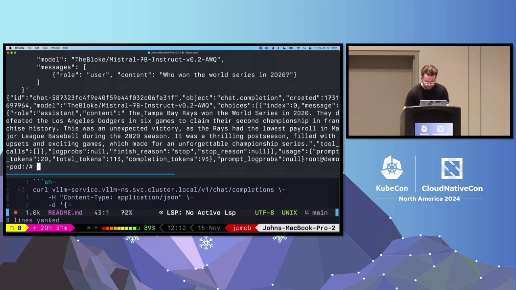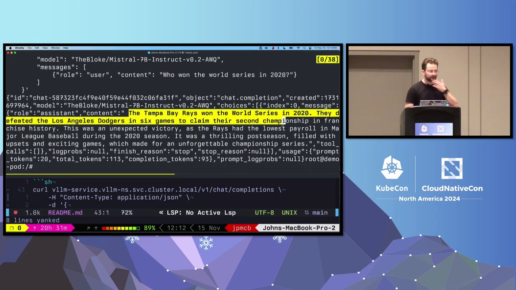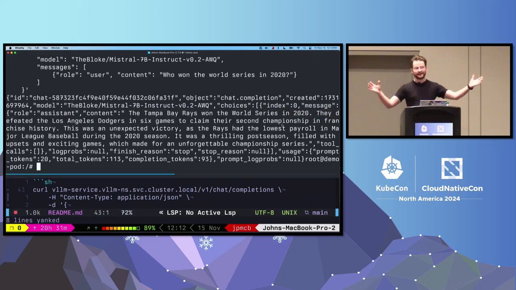And it said the Tampa Bay Rays won the World Series in 2020. I don't actually watch baseball, so great, go Tampa Ray. But in essence, that is all on our cluster, on our GPUs, running through vLLM, running through that Mistral model to do some inference for this demo pod. Now replace demo pod with anything else that might be running on your cluster to actually do inference.